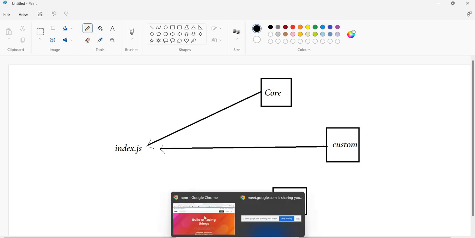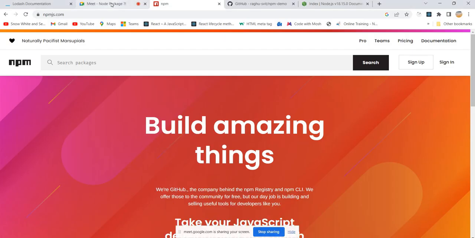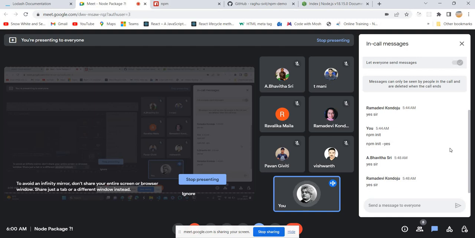Now tell me, so far everyone understood? Unmute and tell me. I need to hear your voice. Yes, sir. Understood. Very good. Bhavita, Ravalika, Ramadevi, Pavan, Mani. Yes, sir. Understood? Yes, sir. Understood. Okay, fantastic.